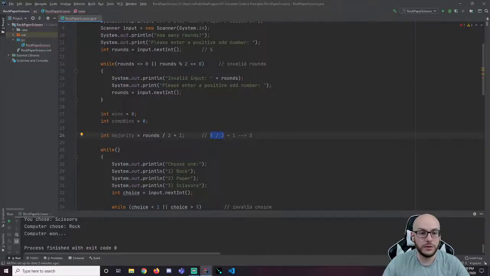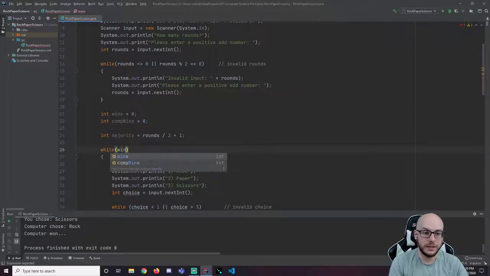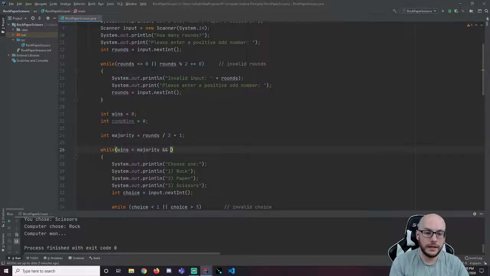So this is the formula I'm going to use for my majority, and I'm saving it into a variable to increase readability, make this condition a little bit cleaner. So while we're going to keep playing the game as long as a player does not have a majority. So while wins, that's the human wins, is less than a majority, and the computer wins is less than a majority, then we'll keep playing the game.